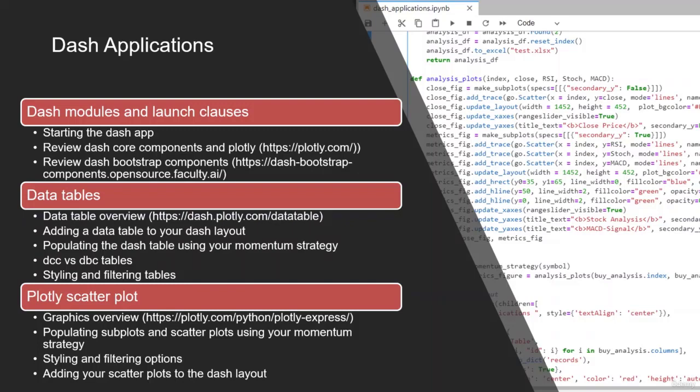So we're going to break each of these sections here in the reddish orange color into a unique individual video for each. First we're going to look at the basics of Dash and how we launch it. We're going to look into the launch clause, starting the server, how we're styling it, some of the core components, some of the bootstrap components, and what those look like.